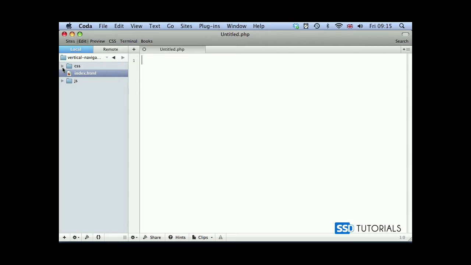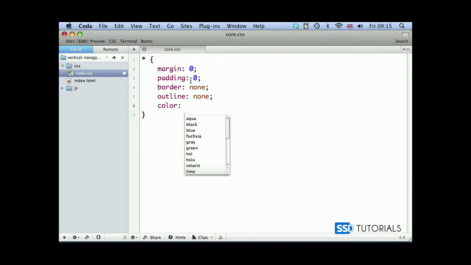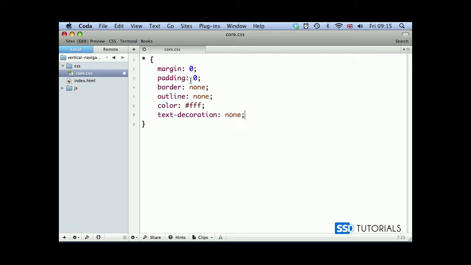Now we go into our CSS folder, open core.css, and we start with the asterisk character to apply definitions for all of the elements on the page. Margin 0, padding 0, border will be none. Then we have outline none. We'll have color set to FFF, which is white. Text decoration, we don't want any, so none.